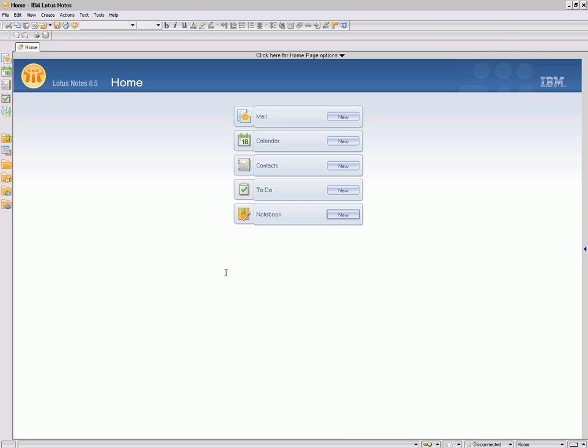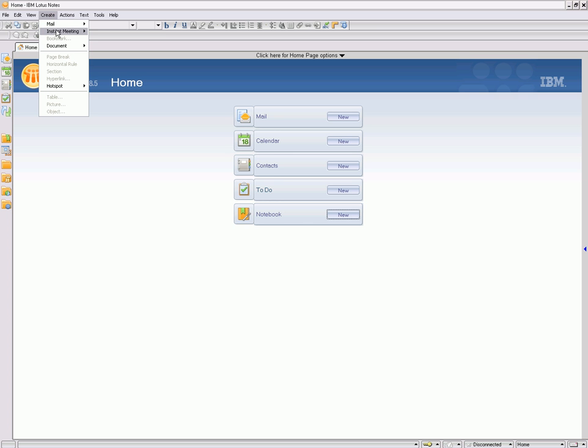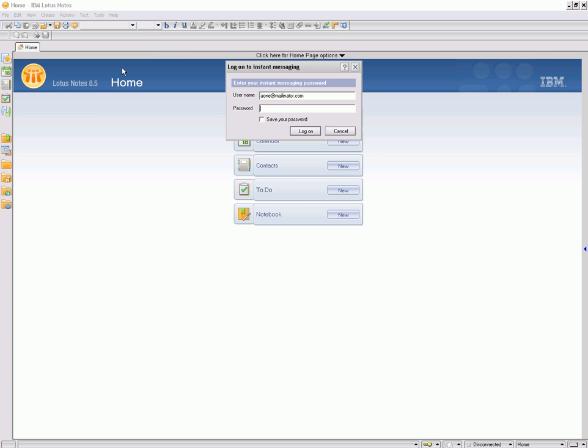So now we have everything pretty much configured in terms of what server we're pointing to and what type of protocol to use. So now we actually want to authenticate against the Lotus Live instant messaging service. Therefore, the first thing you want to do is go to Create, Instant Messaging, Log On Instant Messaging. And this is how you're going to manually authenticate against the Lotus Live instant messaging service.